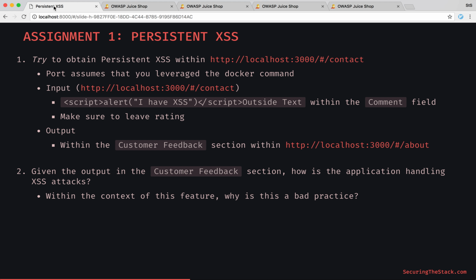So continuing on, given the output within that customer feedback section, how is the application handling those cross-site scripting attacks? That's just something to think about. And then within the context of this feature, within the contact form, why is this a bad practice? That's the second part of the assignment. So feel free to pause the video, and I'm just about to resume with the answer in a few seconds.